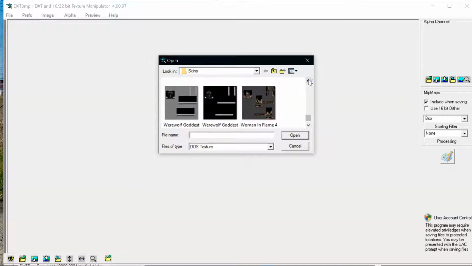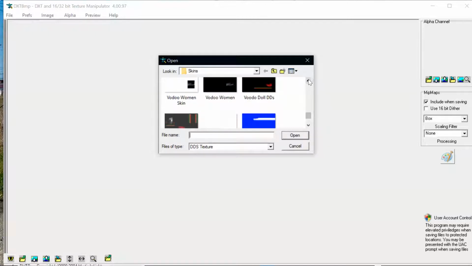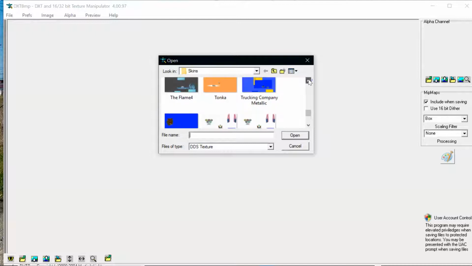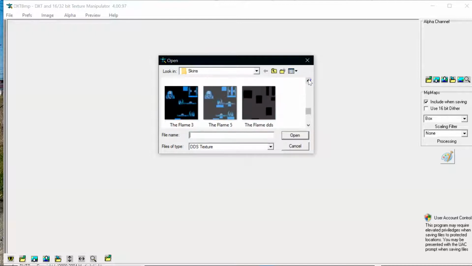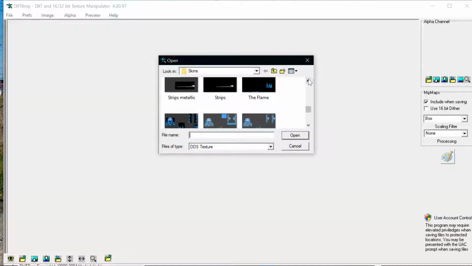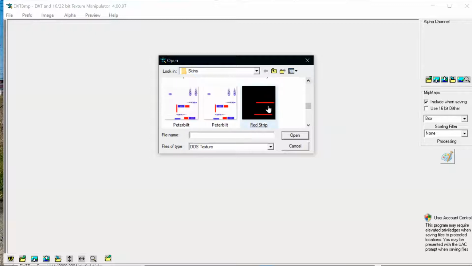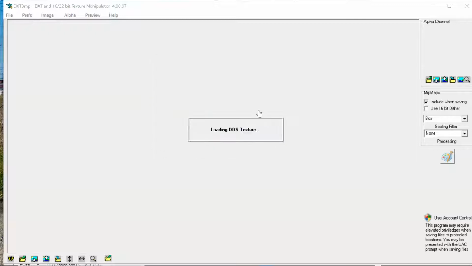It's in here. I'll find it here in a second. Okay. Here we go, red stripe right there. We're going to load that in.